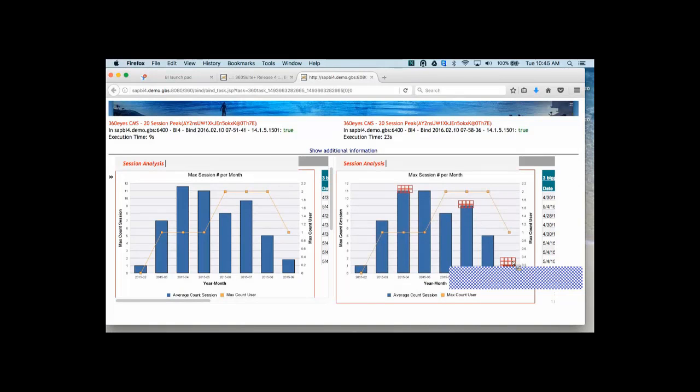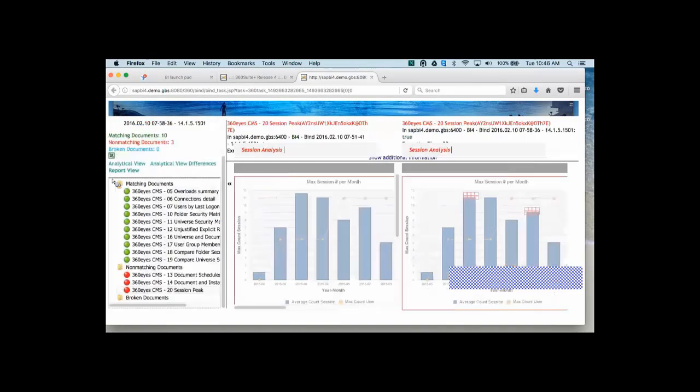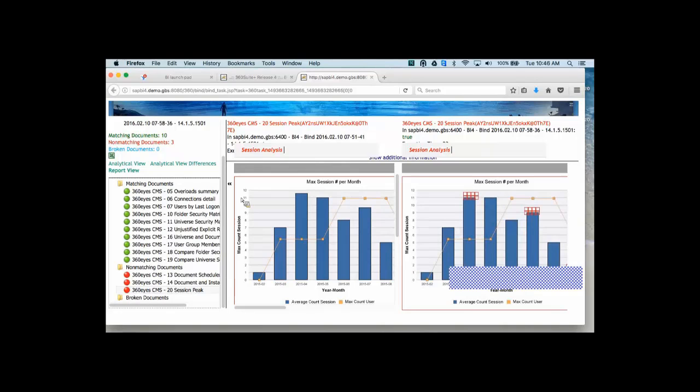The boxes in red show where there are differences in the graphs. So this is definitely a huge time saver if you're doing an upgrade or even just any kind of changes in your environment, anything that could potentially affect the results of your reports. It's important to do this regression testing. You can automate it. It's all scheduled.